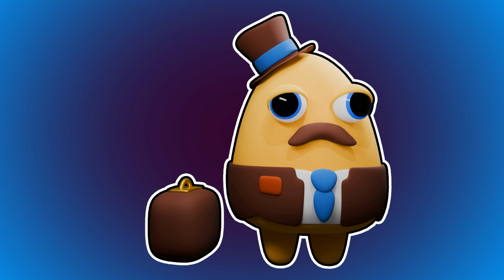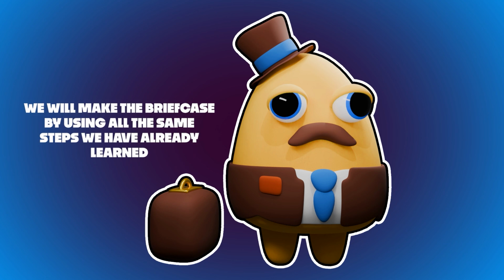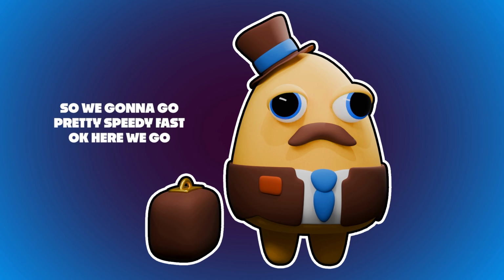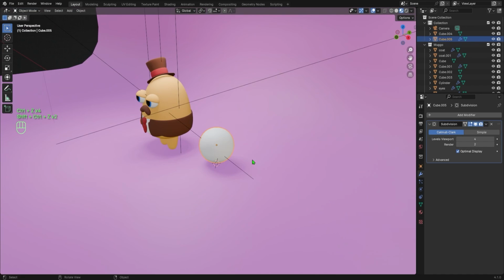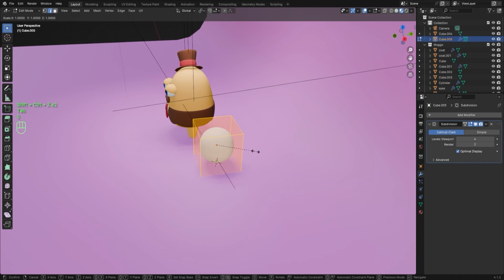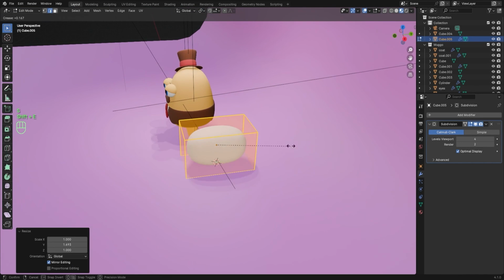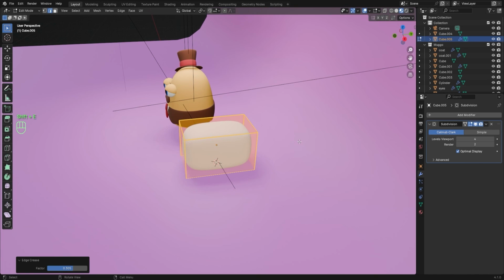Our Muggo is a business Muggo, so it should probably have a briefcase. We can make a briefcase by using the exact same techniques you learned while modeling the Muggo, and I'll cover this very quickly since we learned about it in the previous 2 segments. First, add a cube, then subdivide it 4 times by hitting Ctrl 4, tab into edit mode, hit Shift A to select all, and then Ctrl E and drag to crease the edges.